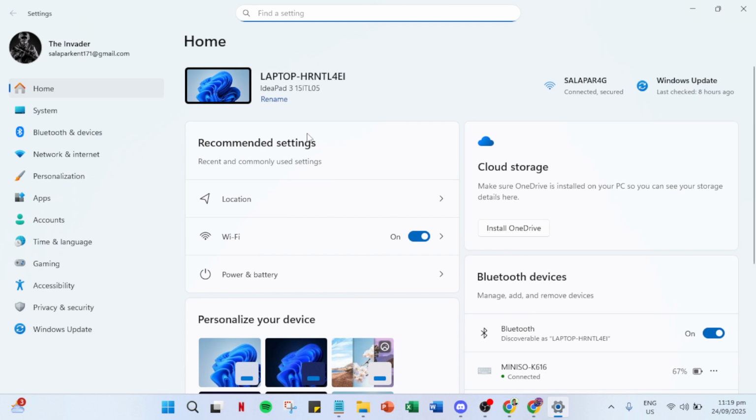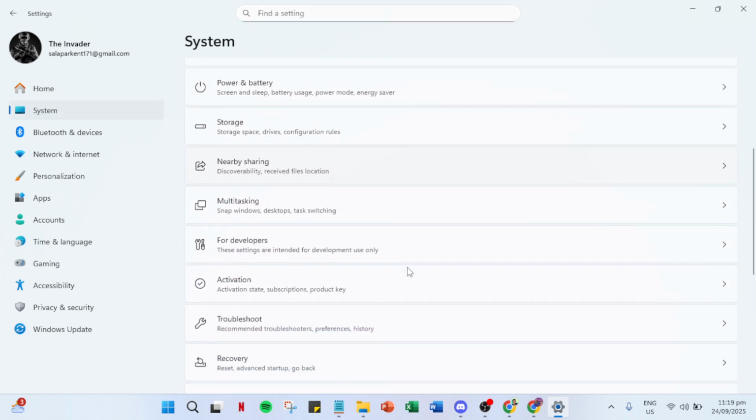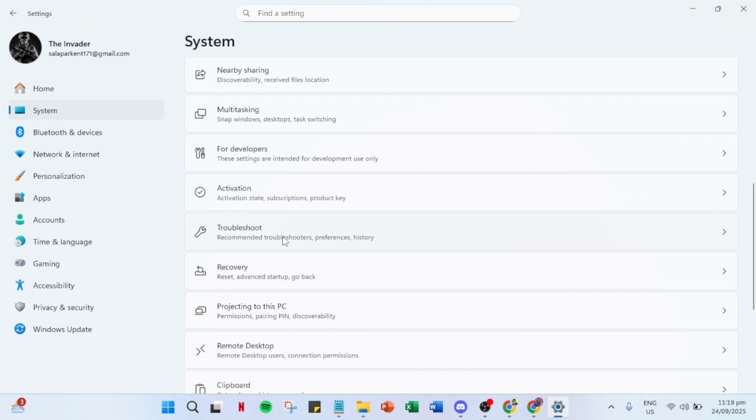Now that you're in the Settings menu, find the option labeled Troubleshoot. Troubleshooting is a built-in utility in Windows 11 that assists you in diagnosing and fixing common issues automatically. By clicking on Troubleshoot, you're taking the first step in identifying what might be causing your audio problems.